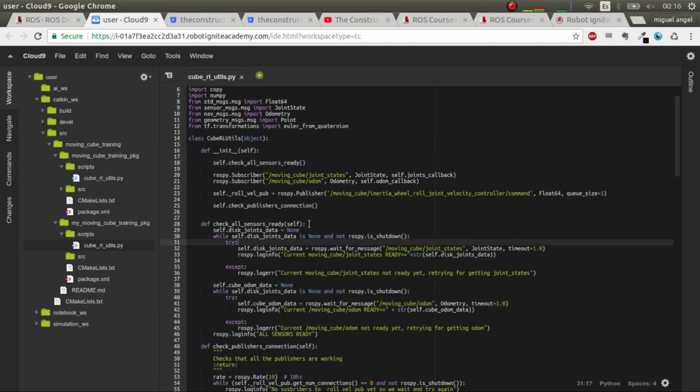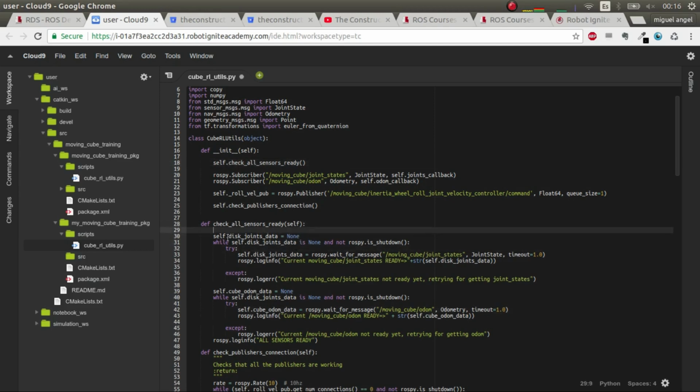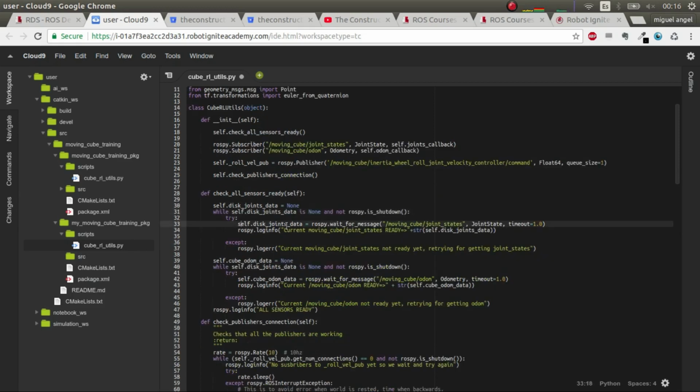And how do we do it? Well, let's have a look. First, we do a while this variable is None, then we continue, or if you Control-C the Python script, basically. And what we do is we try to wait for a message of this topic, which is one of the two topics that we talked about for the sensor data coming from, which is joint states, and the other one is odometry. And then the type of the message and the timeout.